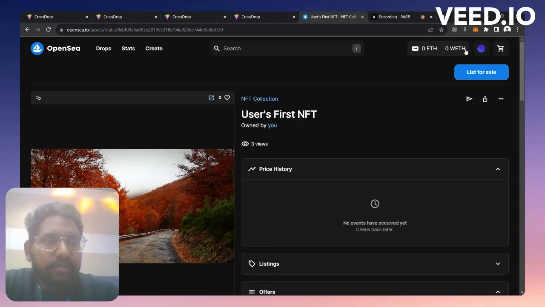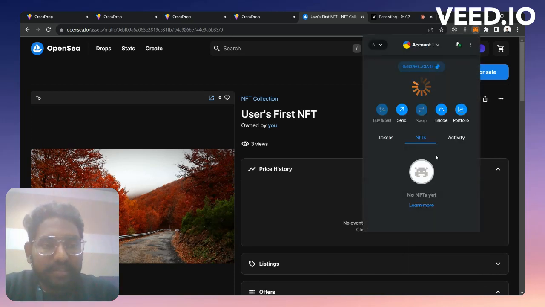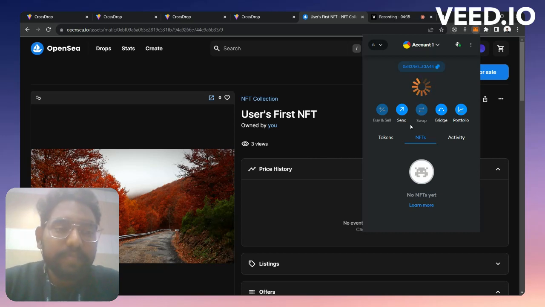If I go to my MetaMask, I'm not sure if it has updated in the extension itself, but it should update quite often. Yeah, now you have the NFT in your wallet itself.